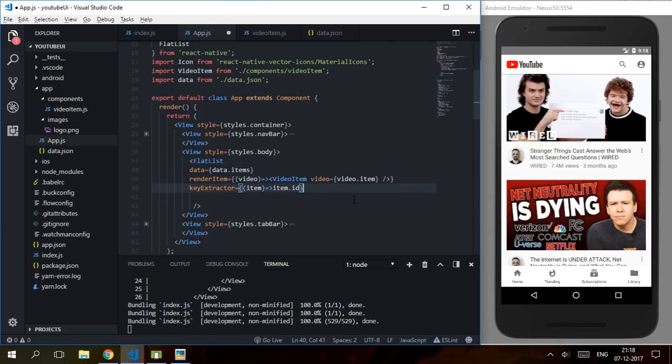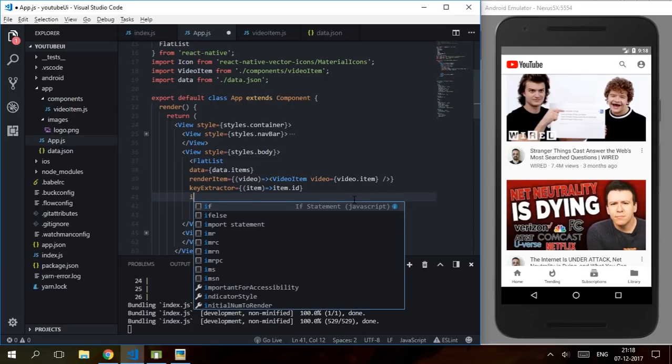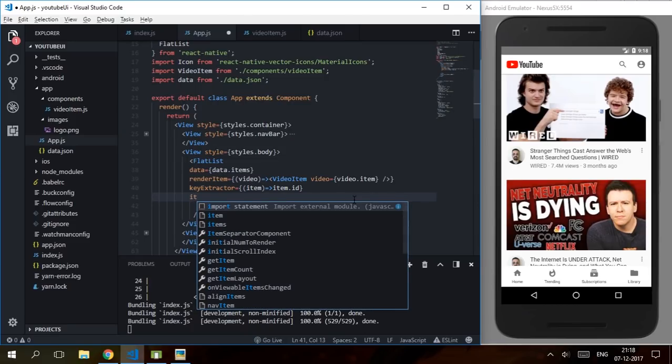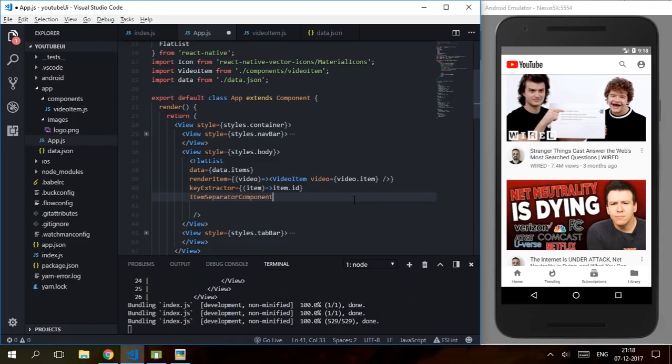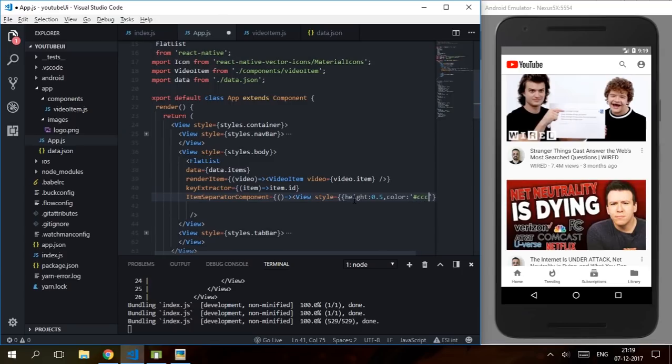FlatList gives another property called ItemSeparatorComponent. Here we go. For an ItemSeparatorComponent, we need to pass an element which will be used as the separator. So I'm going to make a small View. Style equals, we'll give it a height of 0.5 and a color of #CCCCCC.